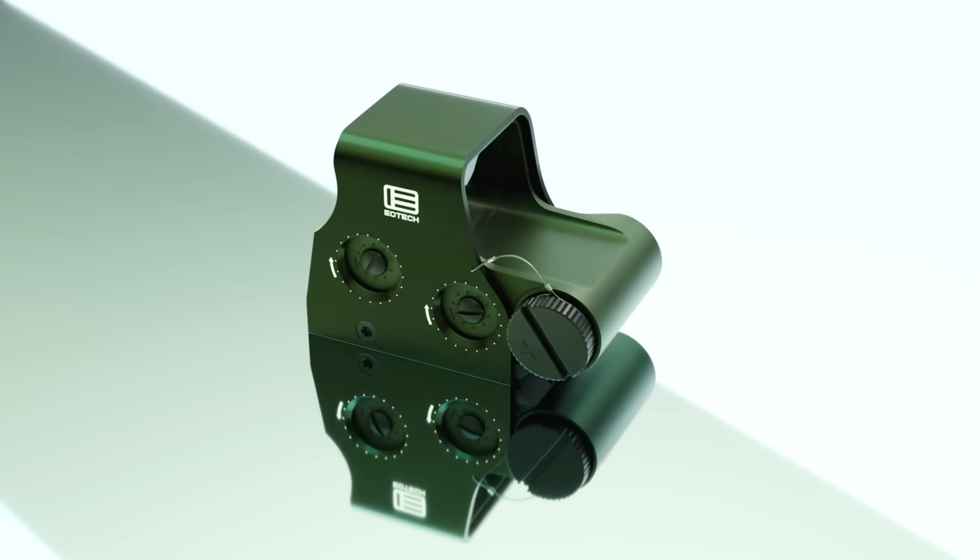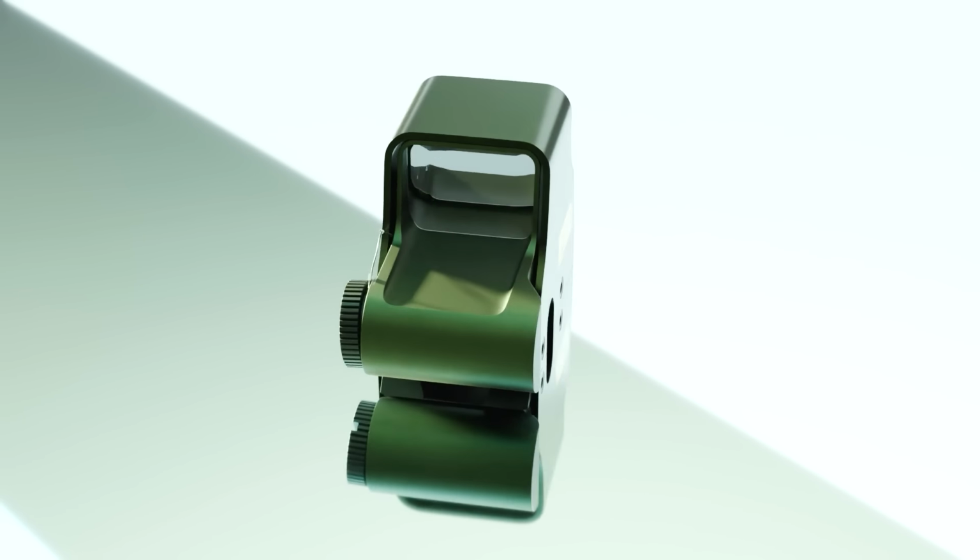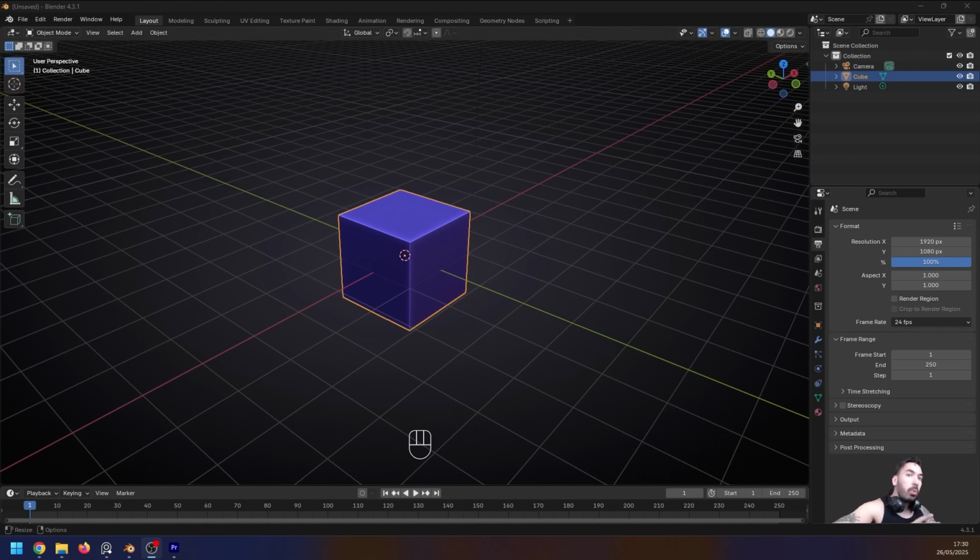We're going to make this holographic sight right here in Blender from scratch. Now, just a little heads up, this is not really a beginner tutorial, so if you are a beginner, you're probably going to see me use a bunch of techniques here which you're not going to be familiar with.